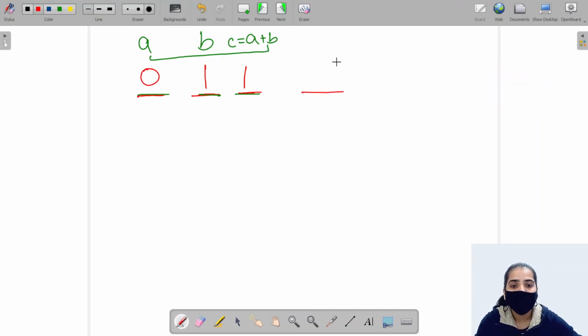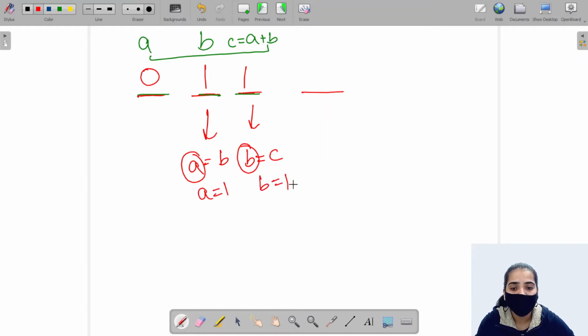Now again I have to take the sum of the last two previous values. For that, I'll store my C in variable B and B in variable A. This way I'll get new values of A and B. So A will become 1 and B will become 1. Now I will take the sum of the last two previous values, that is 1 and 1. So 1 plus 1 will give me 2, and again I'll get a new value of variable C.